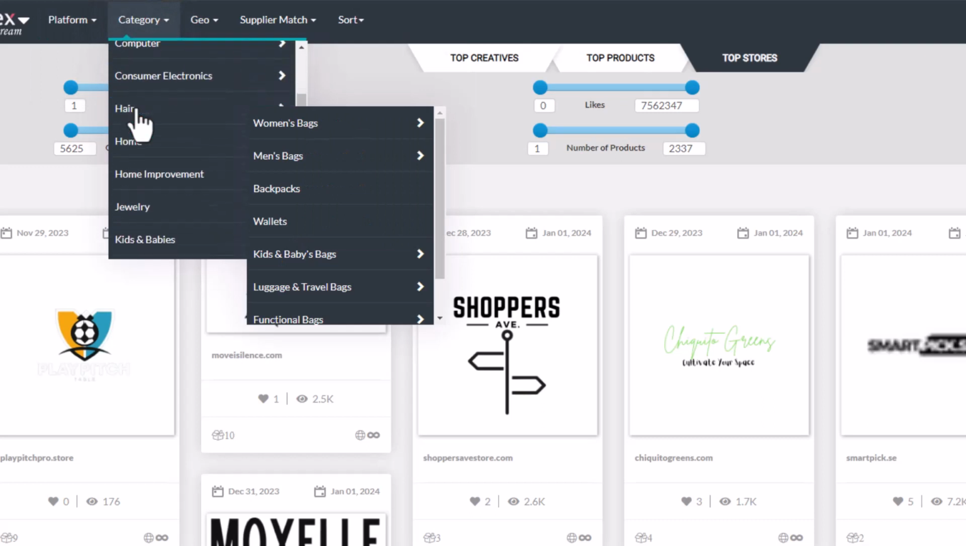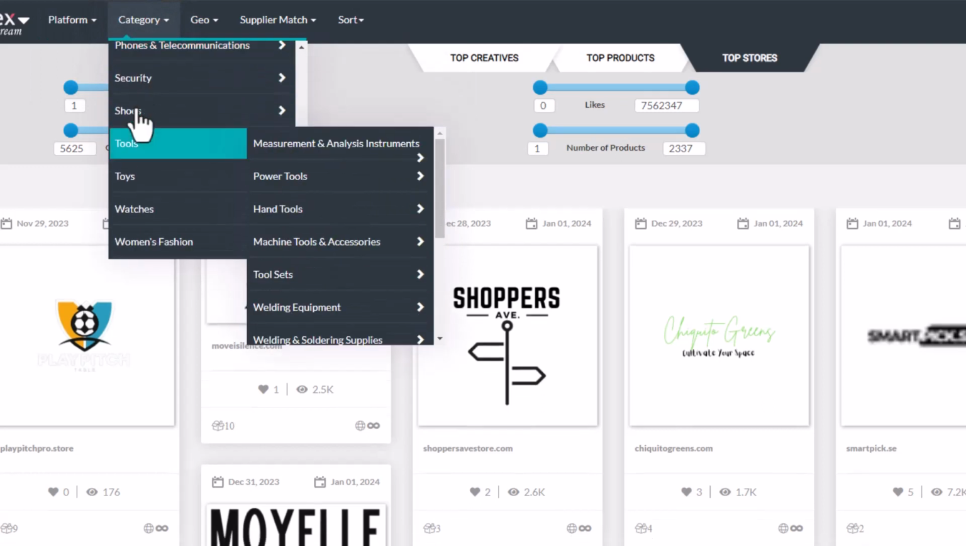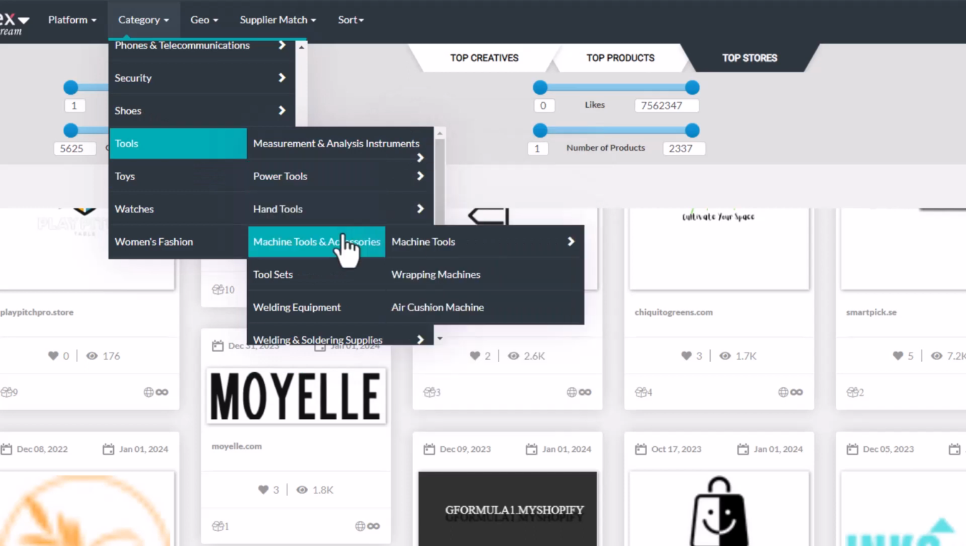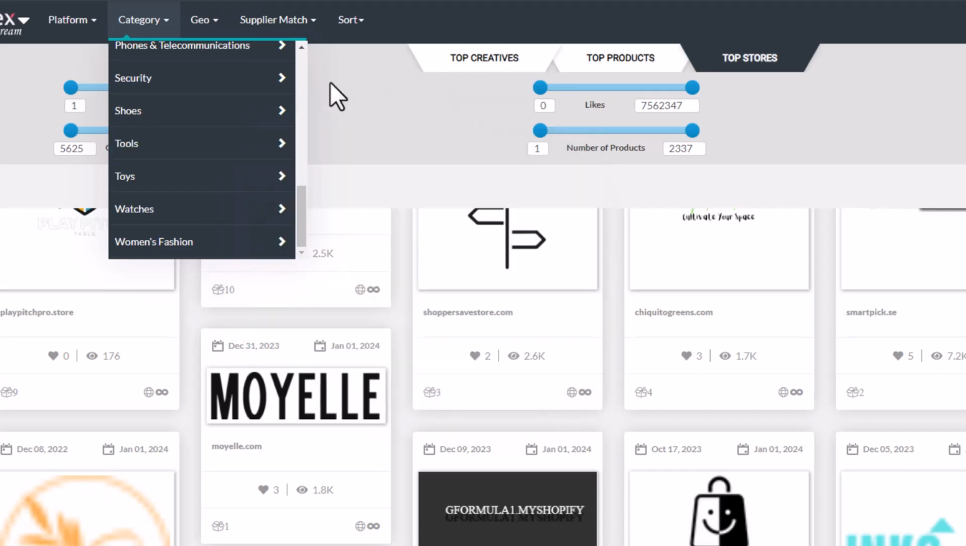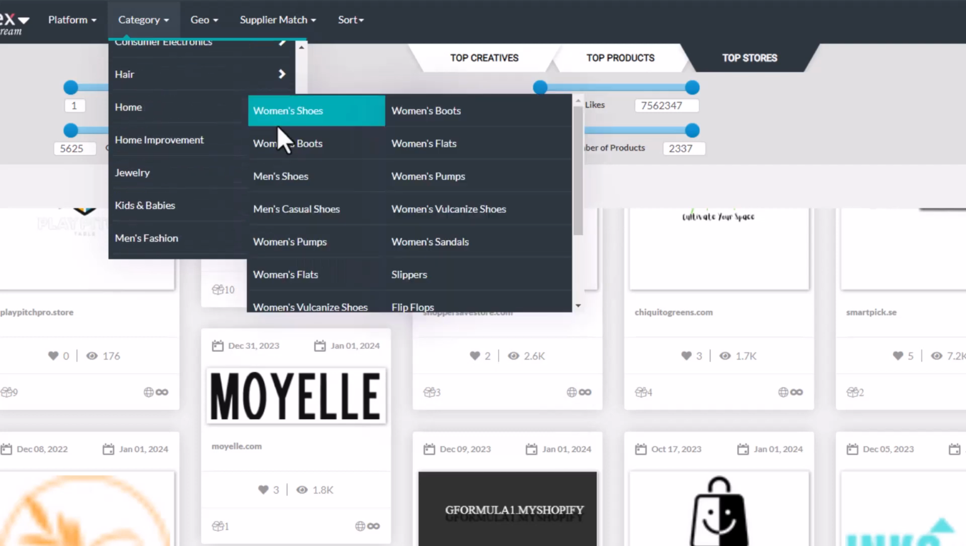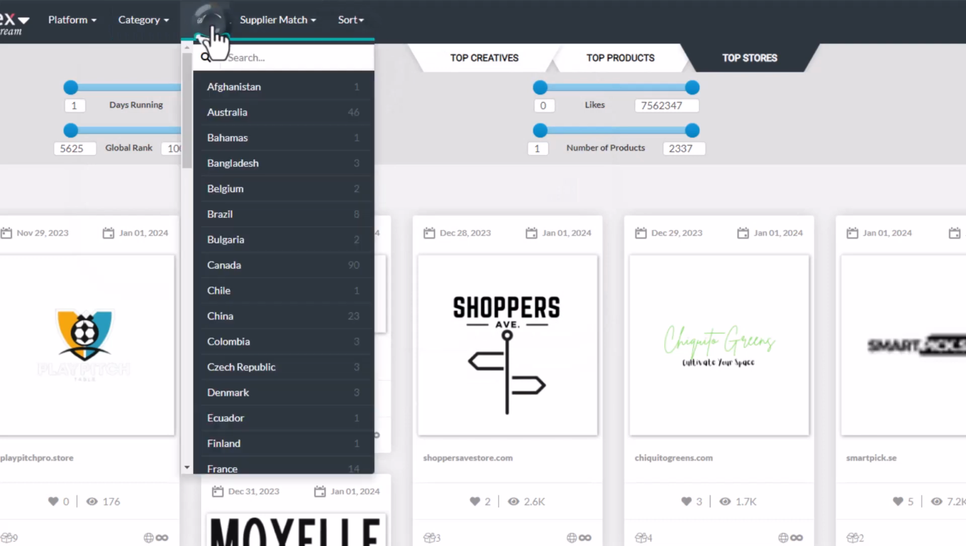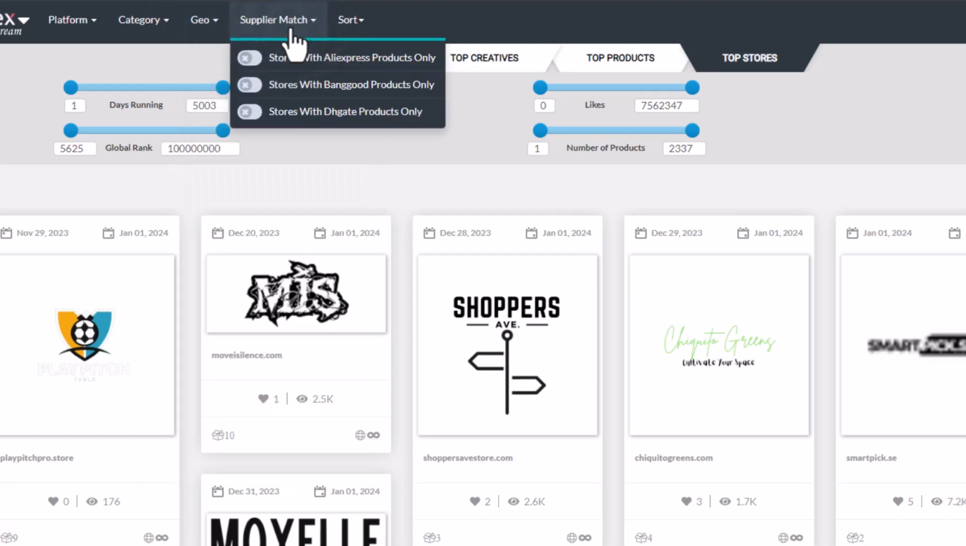Category filter can be used to identify stores carrying products belonging to certain categories such as consumer electronics, fashion, clothing, etc. Please note that each store may be assigned to more than one category when a diverse range of products are detected. Geo filter allows you to look for the stores acquiring significant traffic from specific countries. Supplier Match filter allows you to identify stores that have items that are found on popular dropship suppliers such as AliExpress. This filter helps you in identifying dropshipping stores.